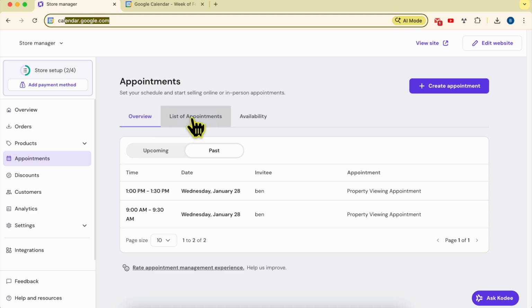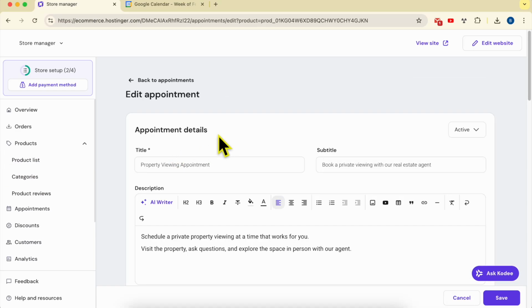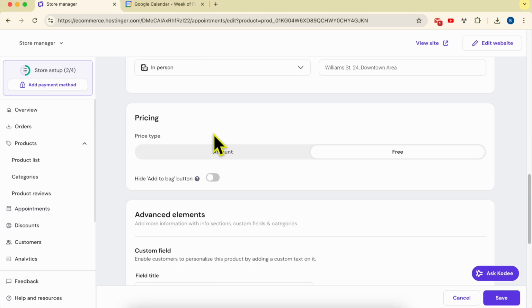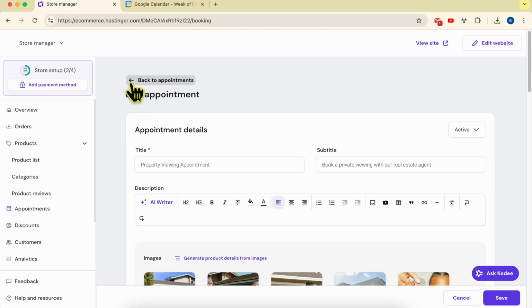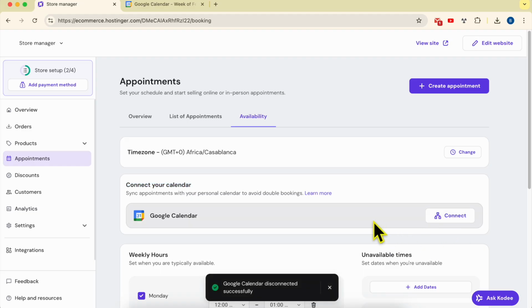Simply you need to connect your Hostinger builder system with Google Calendar. How to do it? Go to list of appointments, open the appointment that you want to connect, or not from here, my bad. Go to availability. And here next to connect your calendar, you will see a connect button. So let's disconnect it to show you the process.